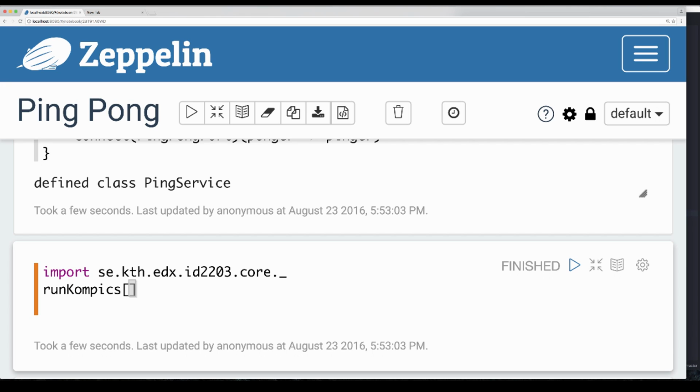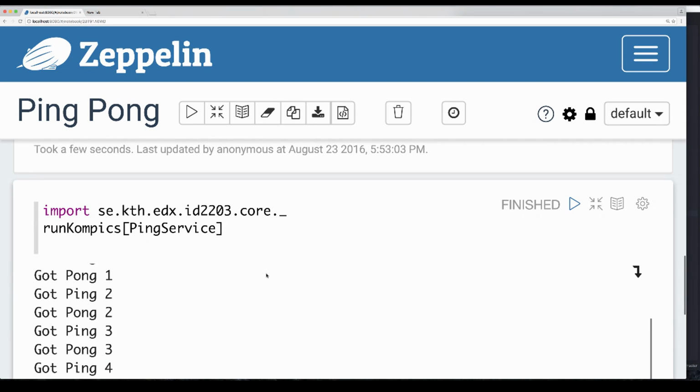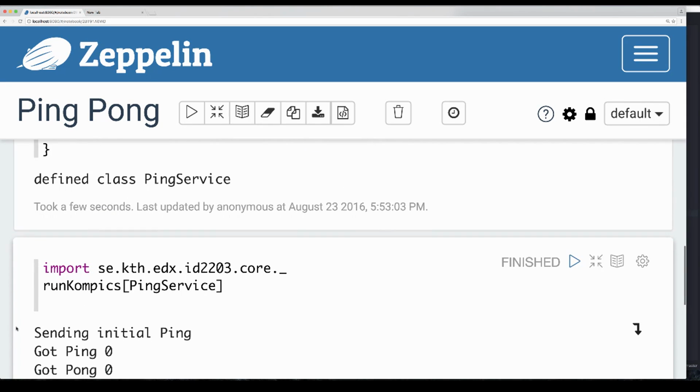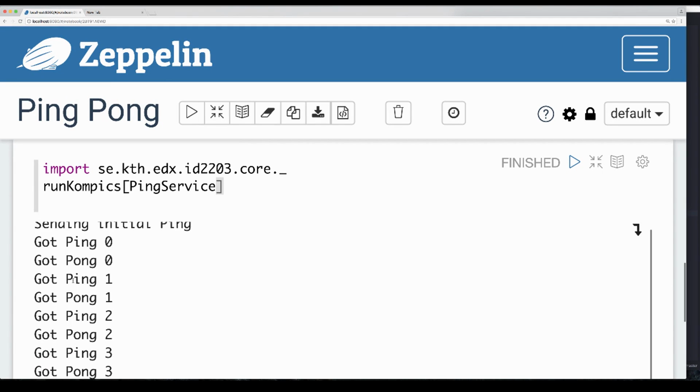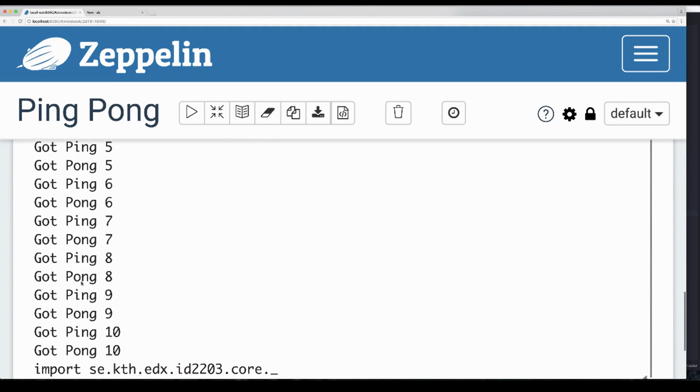And we can use the nice way of just writing PingService in the more Scala-y way. And then we can run this. And you see we get our pings. It's the initial ping. And then you can see the back and forth between ping and pong and ping and pong.